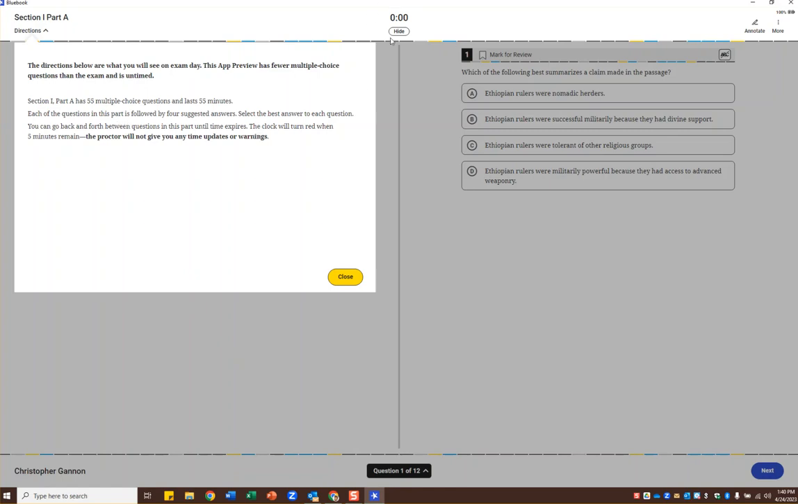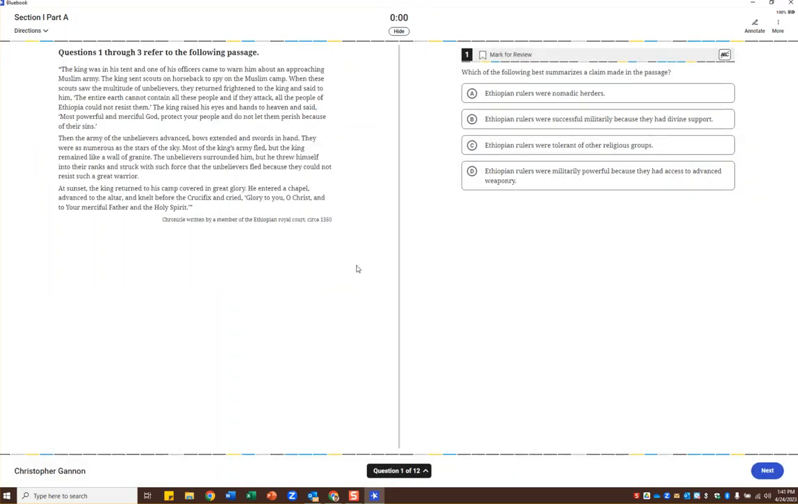The clock at the top is your timer. On exam day, that's going to start at 55 minutes and count down. It'll turn red when you have 5 minutes. You're not going to get much other heads up than that, so it's really important that you're managing your time on this. All right, let's go ahead and jump in.